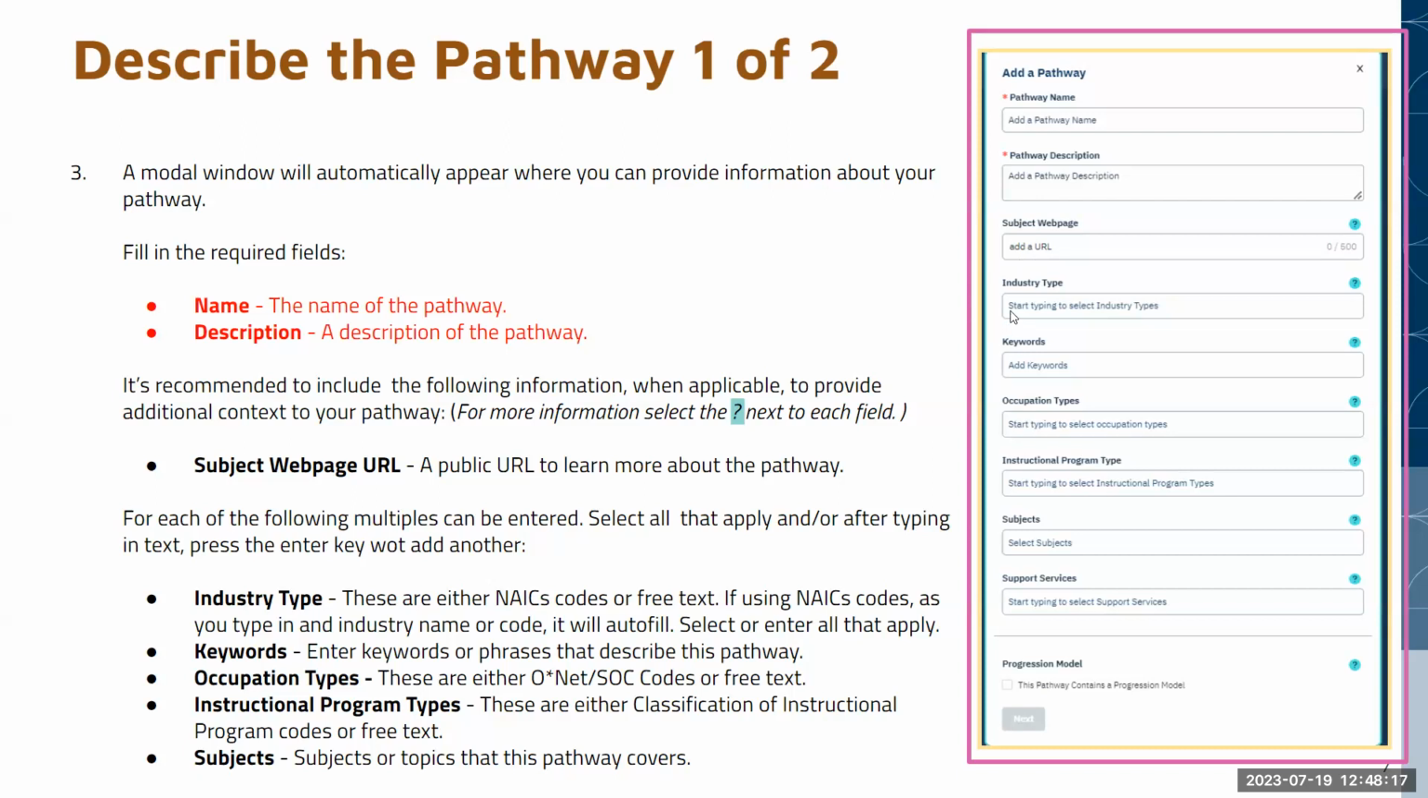For industry type, in the United States there are industry codes called NAICS codes, or you can just free type in an industry type. This is particularly useful, of course, if the pathway is intended for a specific industry. We would recommend putting all the industry types that apply here by entering them in the industry type text field right here.